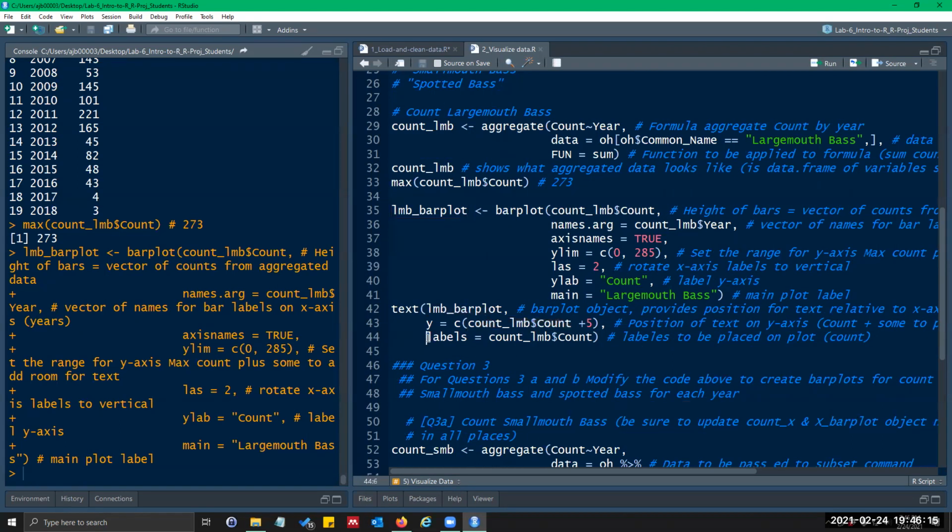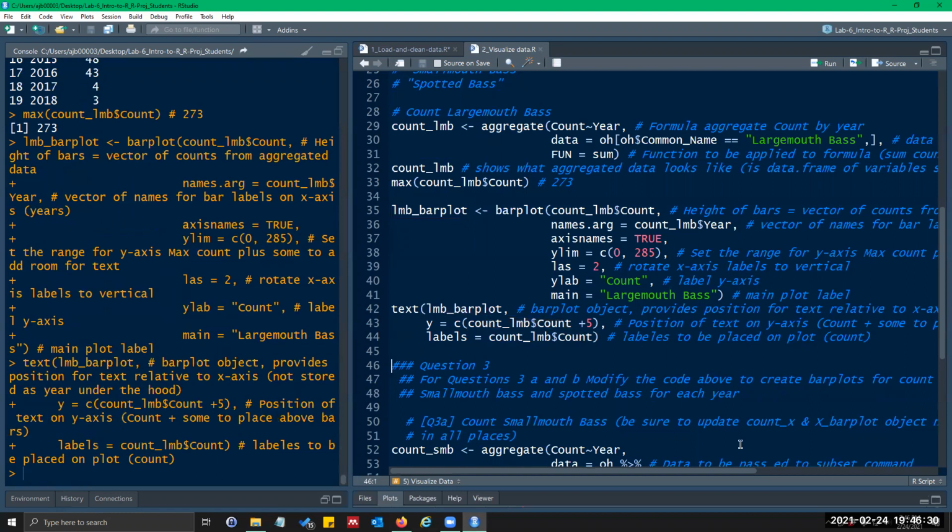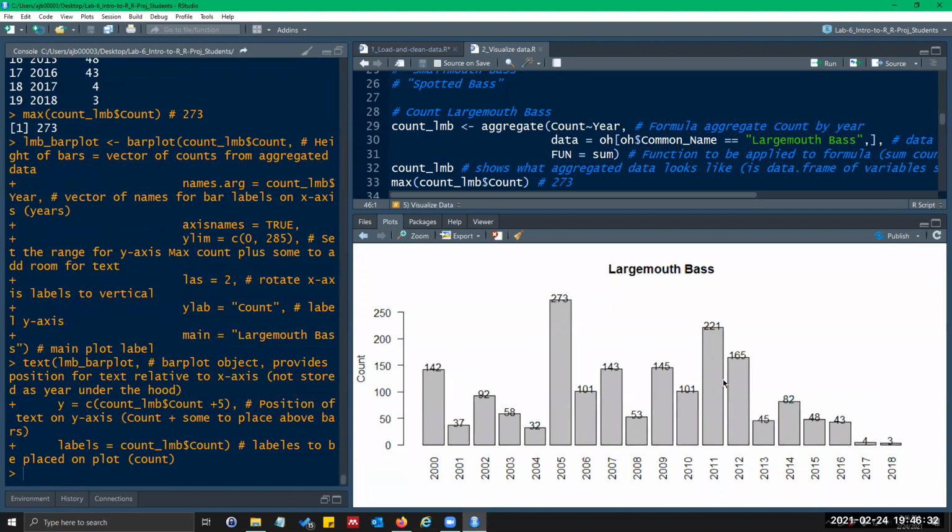So just the height of the bars, and then +5 because I want it to be slightly above it. And then the labels, what I actually want it to put there, I want the counts again, but I'm not putting the +5. I just want the real counts. So I'm just subsetting out the counts column from that. So if I run that, you can see it put the counts there. And you can play around with adding +8 or 9 or 10 or whatever, just to make it look prettier if you want.